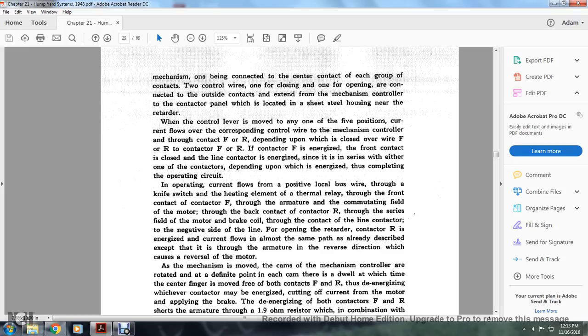In operating, the current flows from the positive local bias wire through the knife switch, leading to the element of the thermal relay, through the front of the contact and contactor F, through the armature with the commutating field of the motor, through the back of the contact for the contactor R, through the series field of the motor, the brake coil, through the contactor of the line contact with the negative side of the line. For an open retarder with the contactor R energized, the current flows almost in the same path already described, except that it is through the armature in the reverse direction, because of the reversal of the motor.